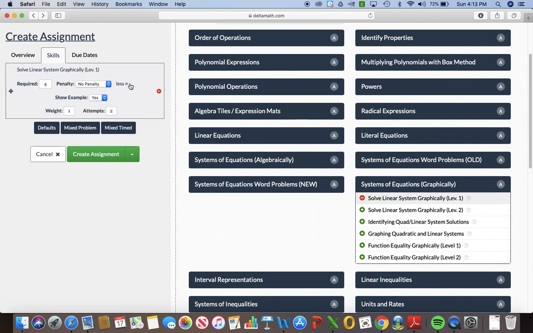If you click on this more drop-down menu, you can click on show an example. I always like to show an example in case they get stuck. They can see an example to help them through the process. And you can change the weight of it. I always leave that as 1. I don't weigh them differently.